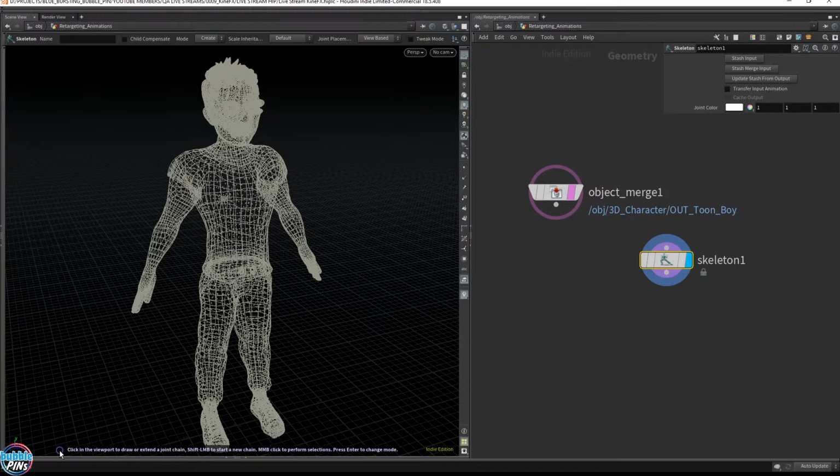This instruction says click in the viewport to draw or extend a joint chain. Shift left mouse button to start a new chain. Middle mouse button to perform selections. Enter to change mode. And what they mean by change mode is, if the mouse is still here and you press enter again, the mode changes. Okay, let's just do something first. I'm going to click this and I'm going to draw a bone. So this is a bone. And then I'm going to draw another bone. Oops, I made a mistake. So press enter.